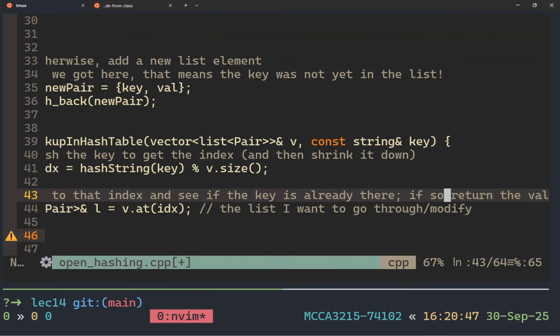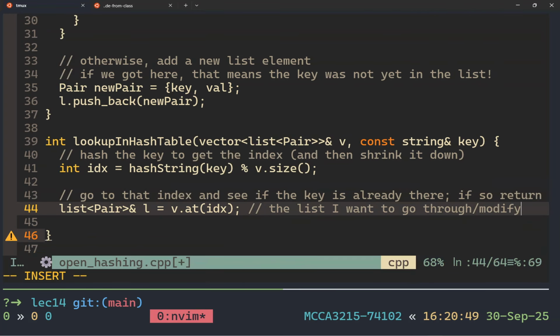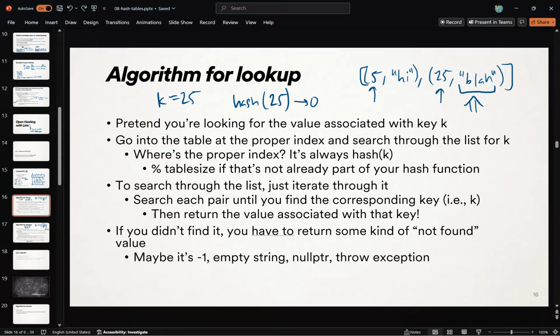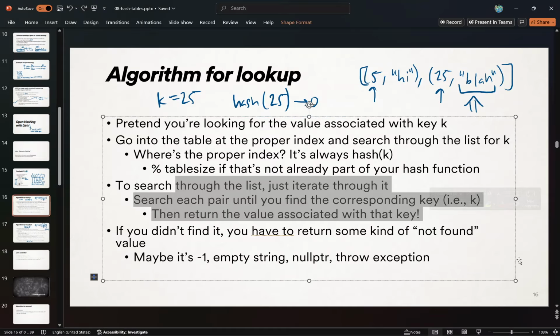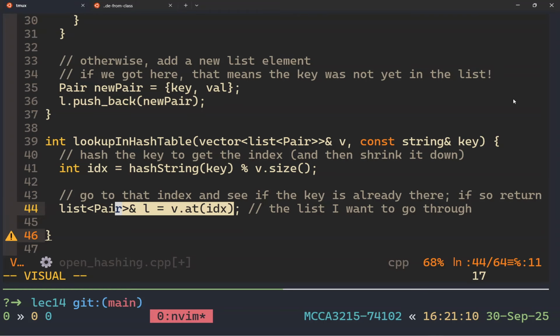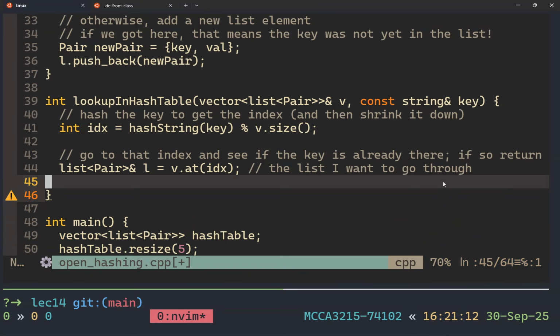And this is the list L I want to go through. All right, there it is. If the key is anywhere in this list, I can give back the value it was associated with. That's the job of this function. But we might get through the list having never found something. Maybe like we were looking for 35, something that was not there, okay? Then we'll have to figure out what we are going to do. Do we want to throw an exception? Do we want to return -1 because we're giving back an int? Something like that, okay?